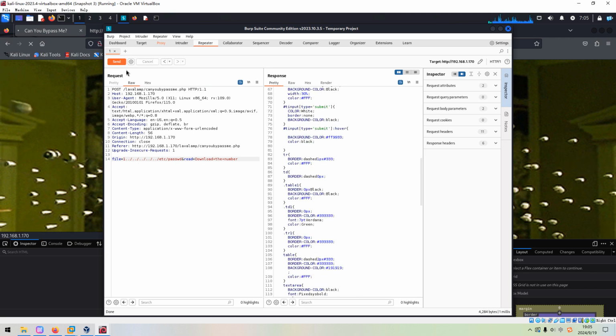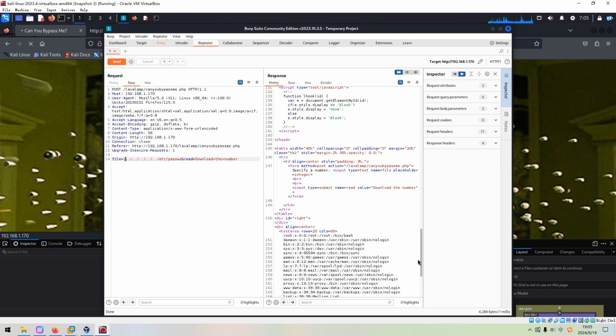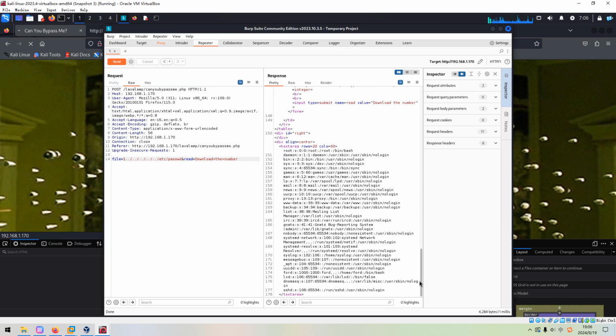So the repeater module is fantastic. We can utilize this module to test or to exploit the web application. As you can see over here, this time we retrieve the password file. And from this file, we can get to know the username information. This one, Fort. So at this point, we already know that the target is vulnerable to LFI.